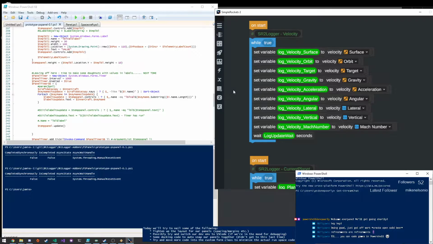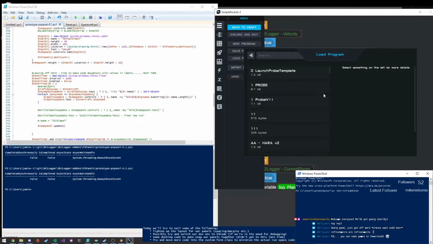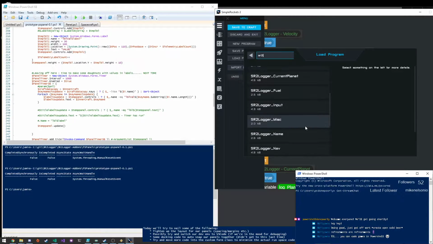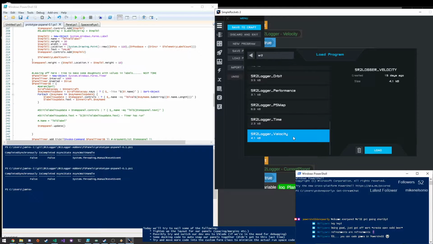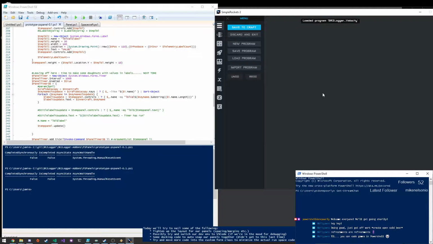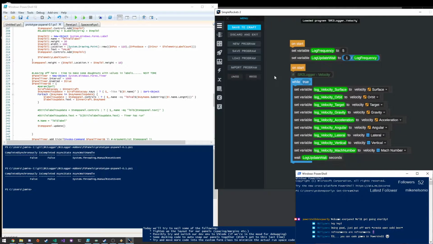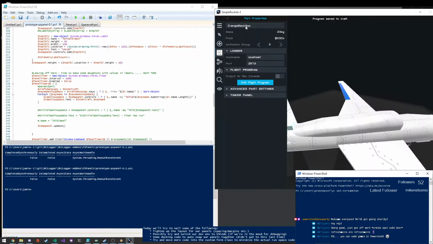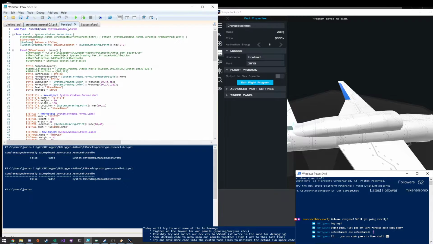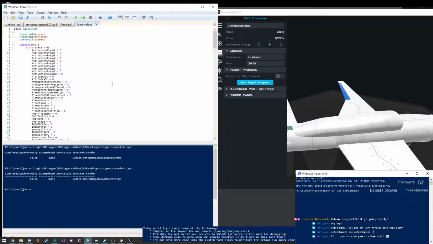run space. Okay, so to make things simple, inside here I'm going to load just a subset, one specific panel. Let's say velocity is a good one. It's got lots of values. So I'll load this one. There you go. It's just velocity, so we'll only get one panel. Save it to craft. And I think, oh no, we'll have to modify this.